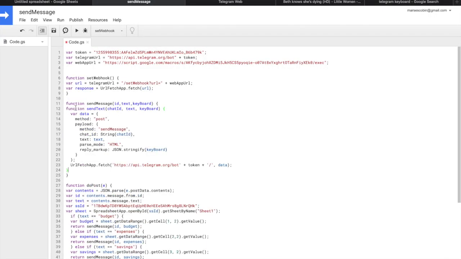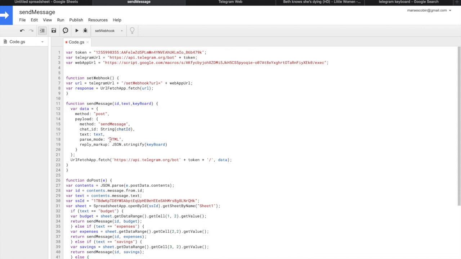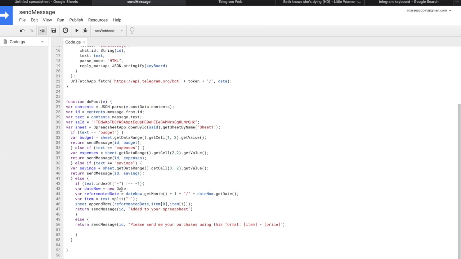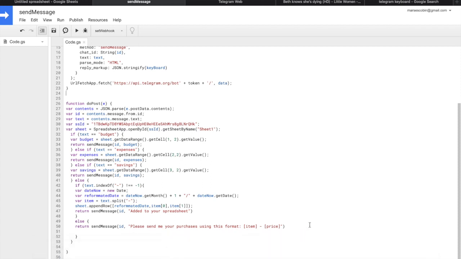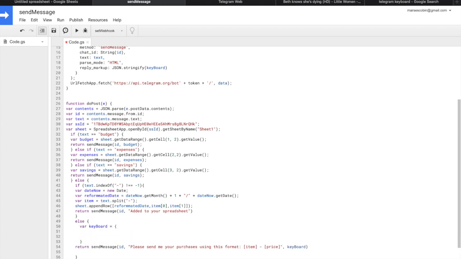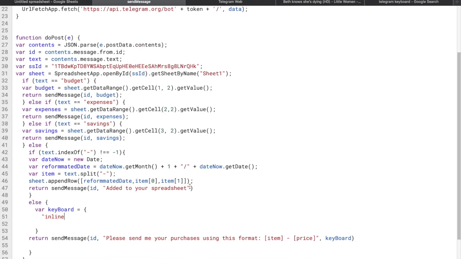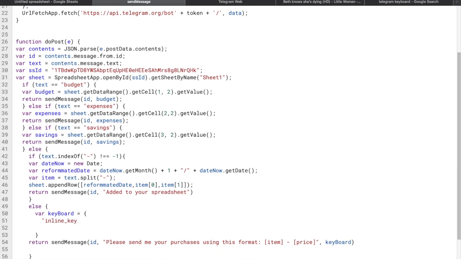Send message. Okay. So I'm just gonna copy paste that, and let's try to test that one out. Keyboard. Now, obviously, keyboard is not yet defined, so we're gonna try to define that right now. Inline keyboard.